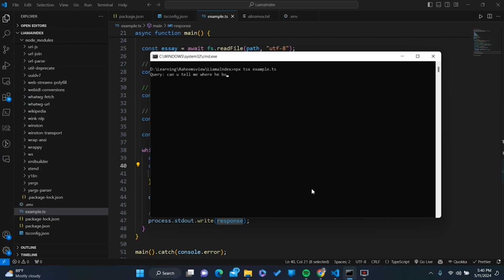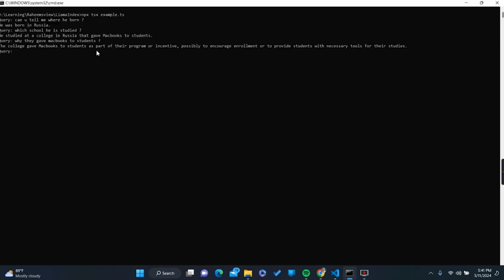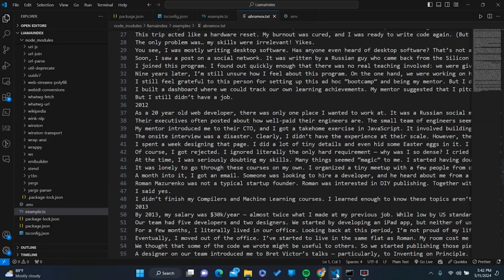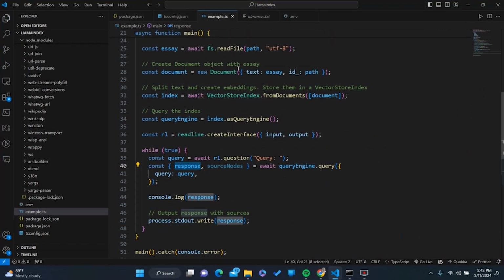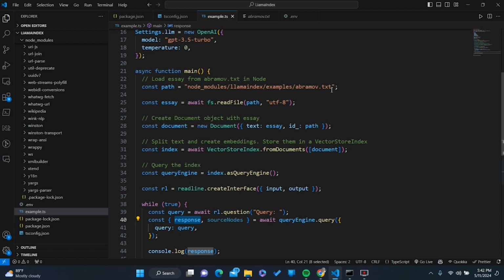Look at this, now that is getting printed: he was born in Russia. So likewise you can ask many questions, any kind of question based on your context. In this example you saw that I only connected one text file. Likewise you can connect multiple data sources, like a PDF or CSV file or any other data source, through the plugins.